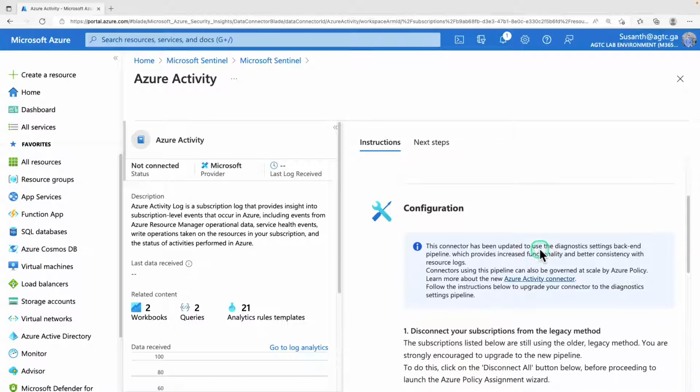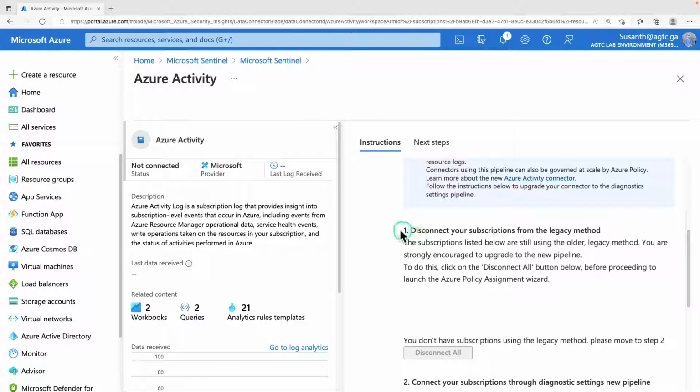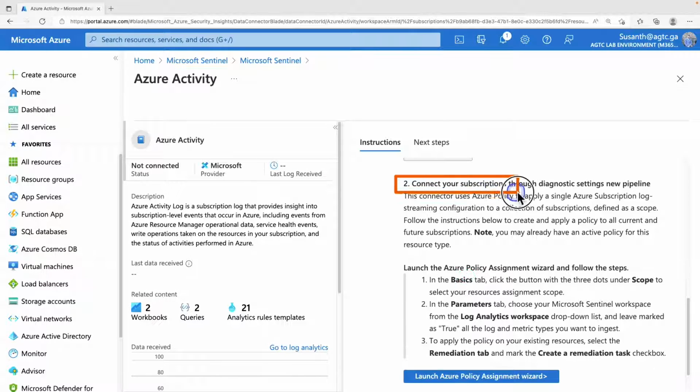In the Azure Activity Connector page, go to option 2. The first option is disconnect your subscription from the legacy method. We are not going to do that. Scroll down until you find the second option, which is connect your subscriptions through diagnostic settings, new pipeline. This method leverages Azure policy and it brings many improvements compared to the old method. And what we're going to do is click on launch Azure policy assignment wizard.